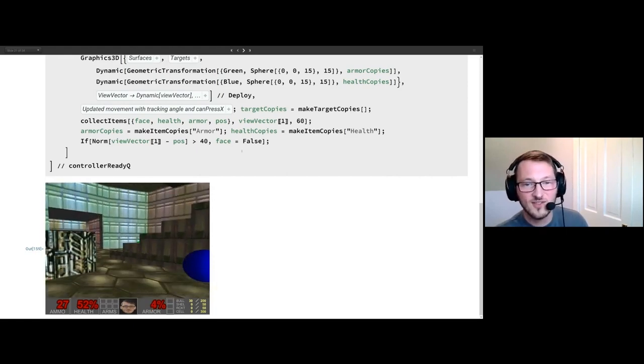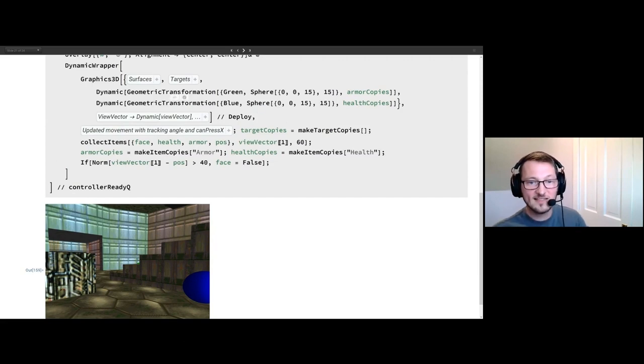One other thing I should mention, I actually place these different things in the world, both the targets and the spheres, using a geometric transformation. It's a very convenient way to make multiple copies of stuff. Not just convenient, but I'm pretty sure it's efficient too.